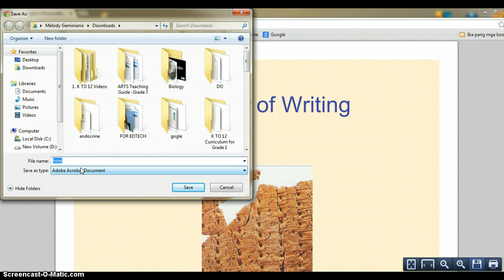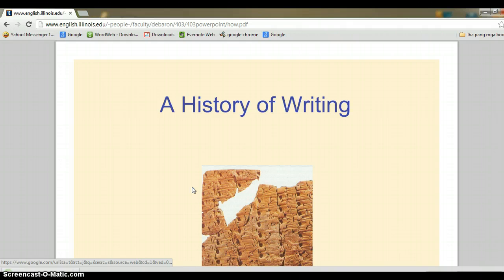You can change the title or the file name, History of Writing. You can save it or just press enter. This file, the PDF file, is now saved on your computer. You can share it to your class or to your co-teachers. These are some functions of the Google website. You can try to explore and discover other functions of this.